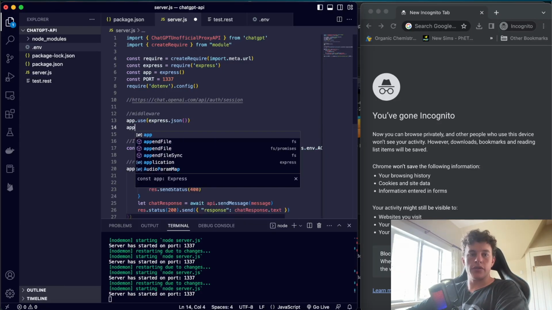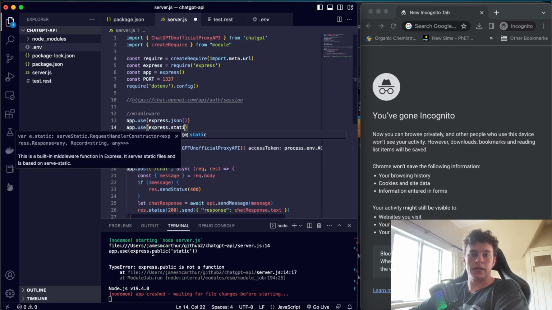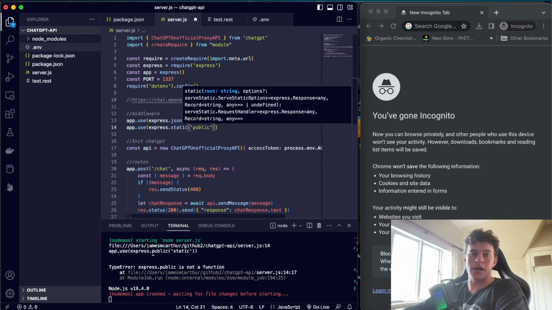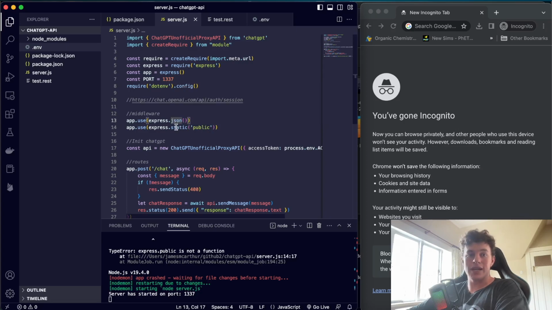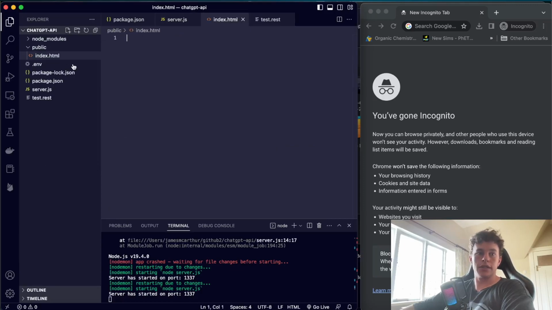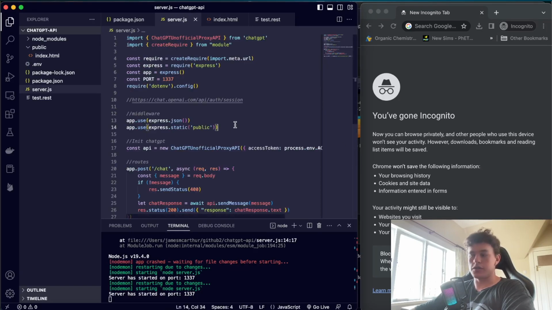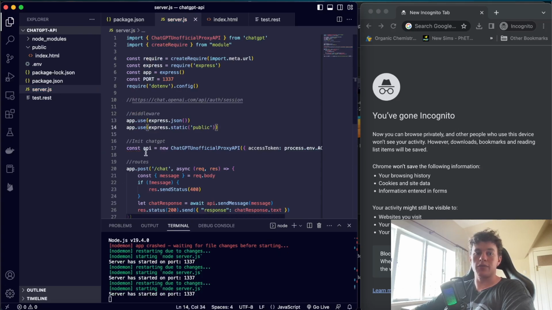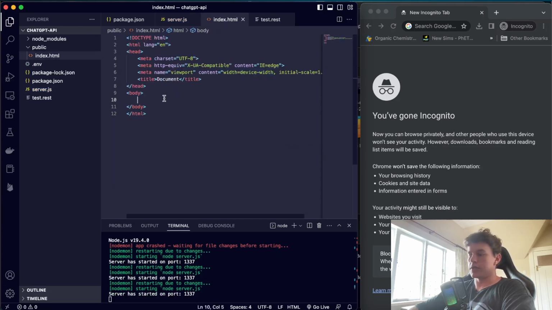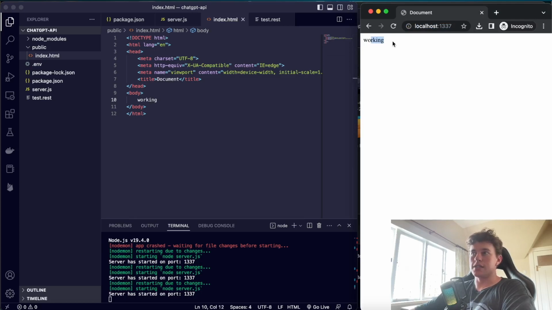So in here, what we're going to do is define some more middleware. So this is going to say express.static, and we're going to pass in public as an argument, and this is going to allow us to serve static files from a public folder, and we're going to, inside of that, create a new file called index.html. This is automatically going to be served up at our home route, so we don't have to make a route for it. And now what we can do in here is just say working, to test that that's working. We can come over to localhost 1337, and we can see that that is indeed working.